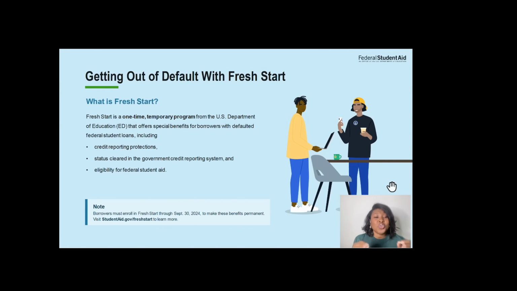That's right. You need to apply for the Fresh Start program by September 30th to make sure that all the benefits of not having the consequences of being in default continue after September 30th. So, what does this mean? This Fresh Start program allows for you to have special benefits, and that includes not having your default status reported to collections, so credit reporting protections. It also means it clears you from any government credit reporting system.